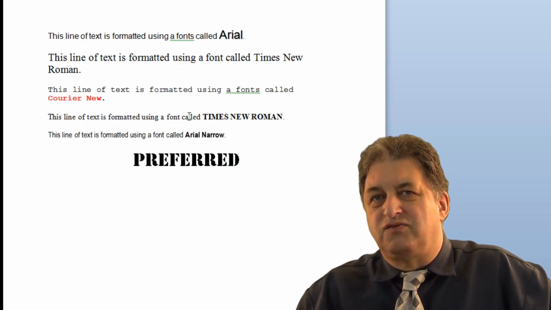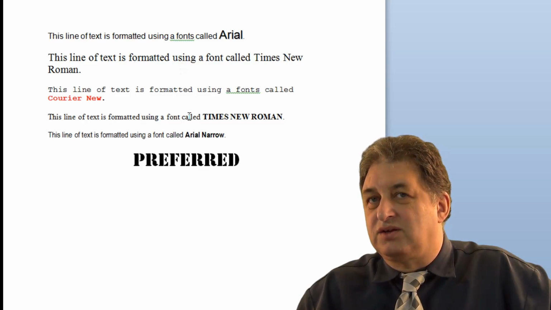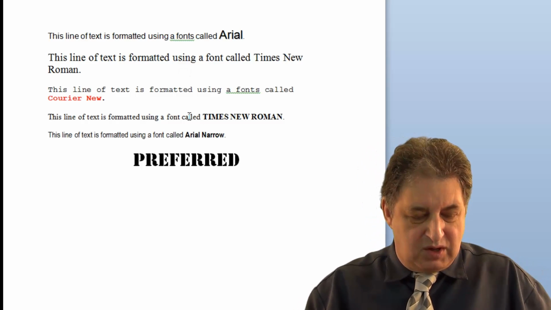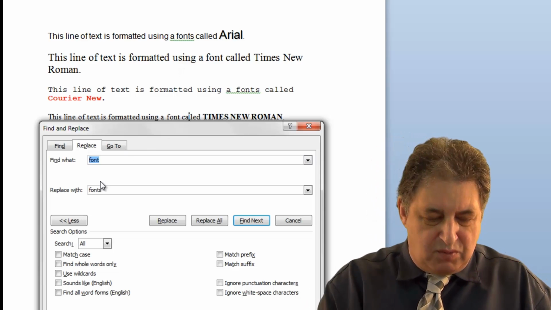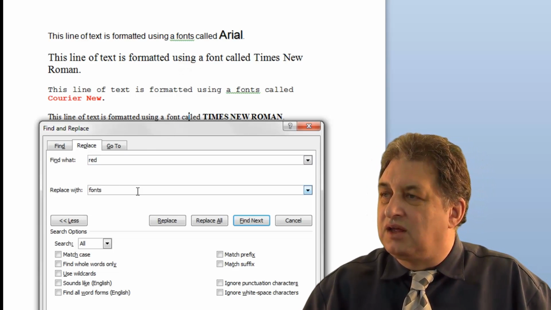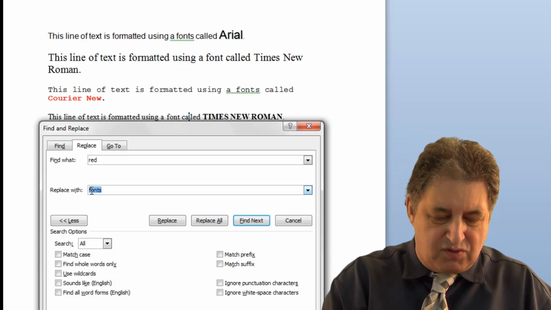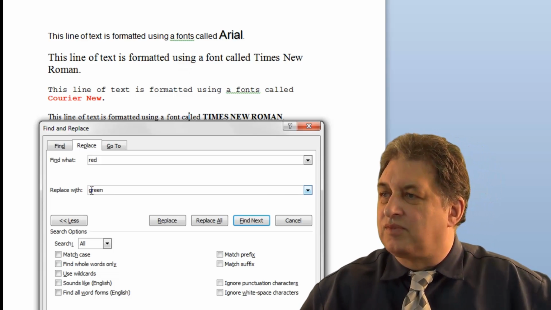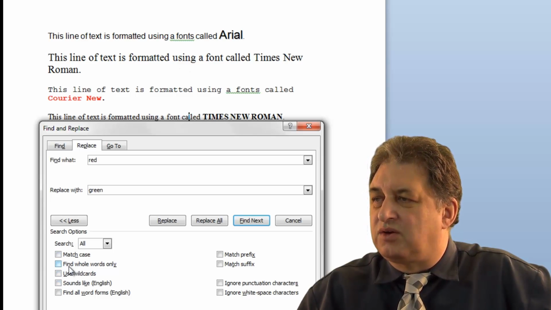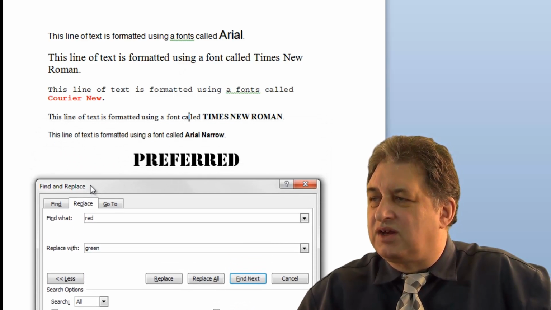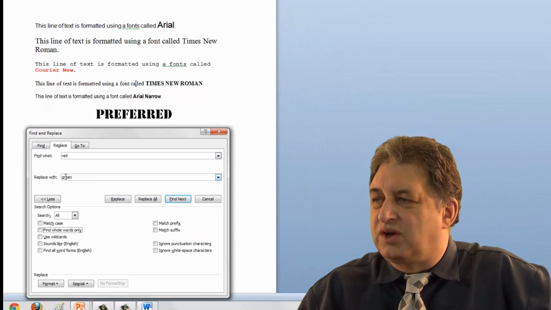So let's do a find and replace for the word red and replace it with the word green. Control H brings up the dialog box. Type in the word red and replace that with green. Now, I haven't used these extra options here. It would have been sensible to use this one, but I'm not going to do that, just so you can see what happens. I'll move this down here a bit. So we're going to replace the word red with the word green.